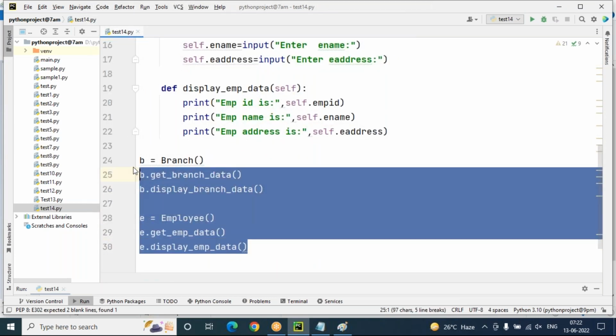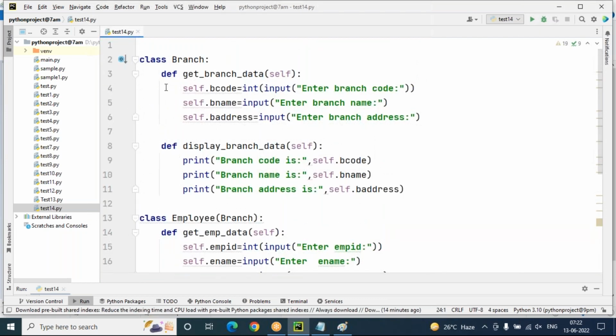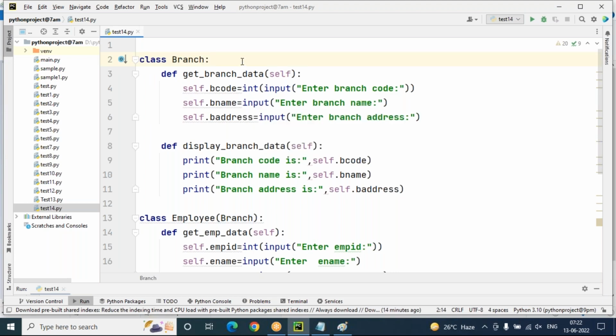When we create an object for the employee class, automatically you will get all the functionality access. But it doesn't mean that we cannot create an object for the branch class, that is the parent class. You can also create an object for the parent class. But in that case, you will get parent functionalities only, meaning get branch data and display branch data only, not employee functionalities, the child functionality. So in the inheritance process, when we create an object for the child class, you will get parent details automatically.